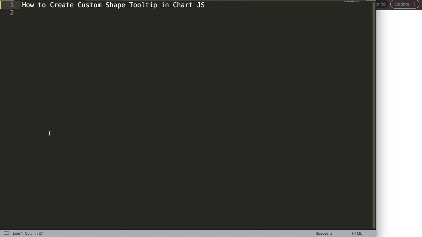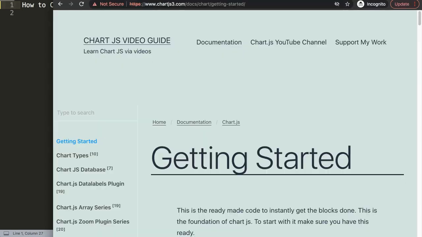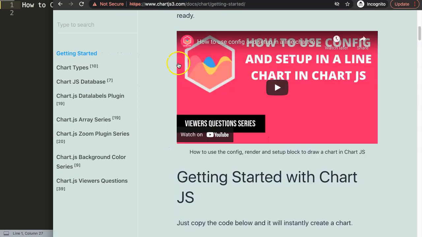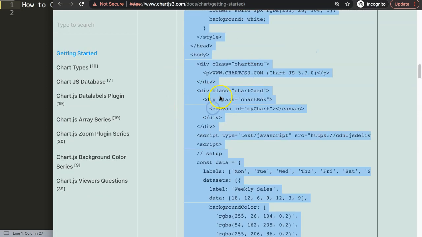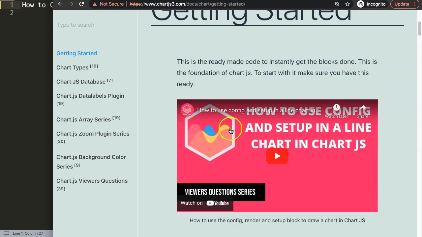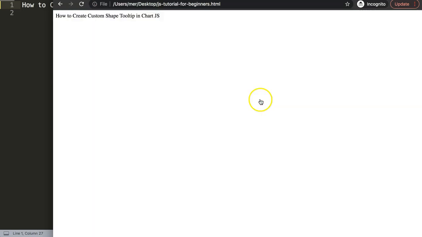So let's start to explore how to create a custom shape tooltip in Chartjs. The first thing we need is, of course, to get a default code. So make sure you go to chartjs3.com getting started, this specific link here above, and you can find the link also in the description box. Scroll down here and then just copy this entire chunk of code. And if you want to understand what this code does, make sure you watch this video that explains it all.